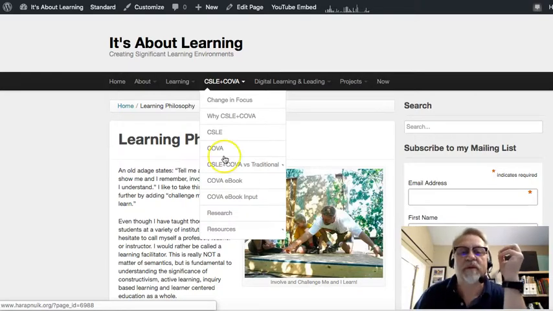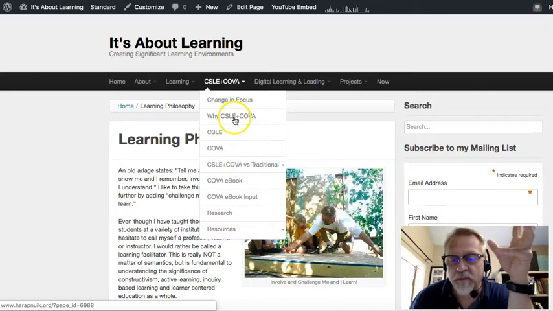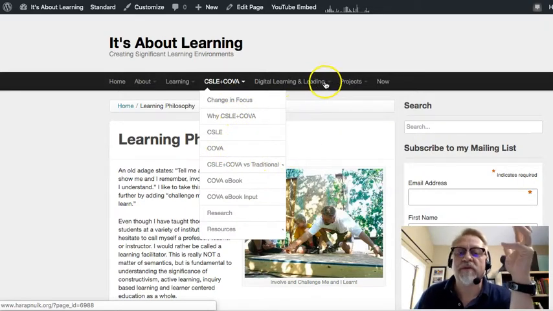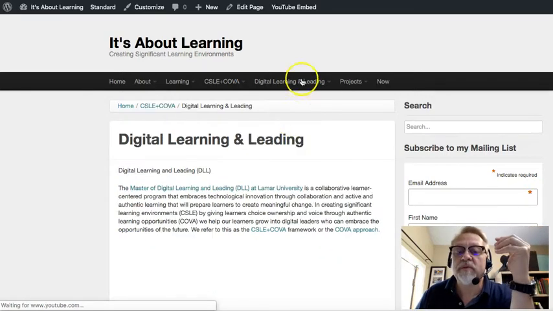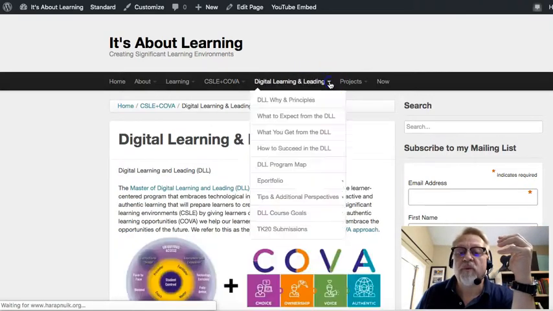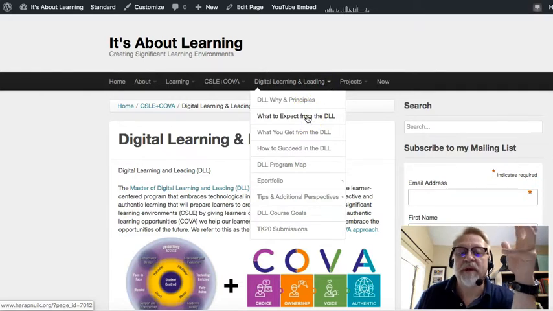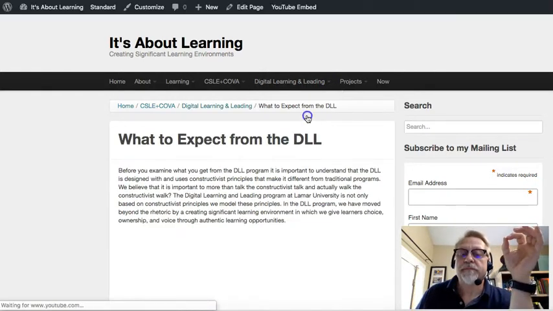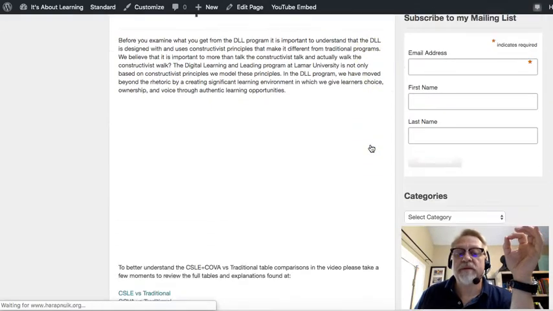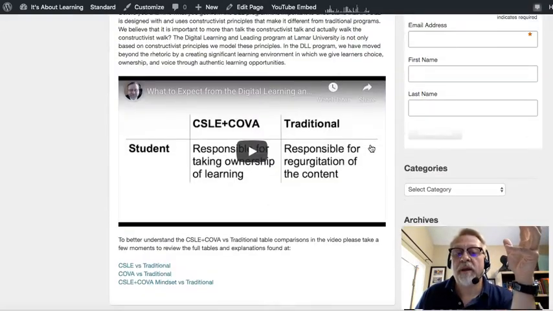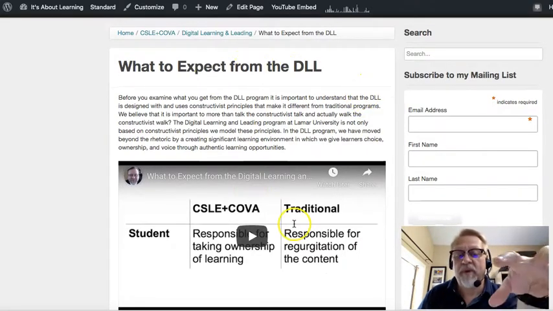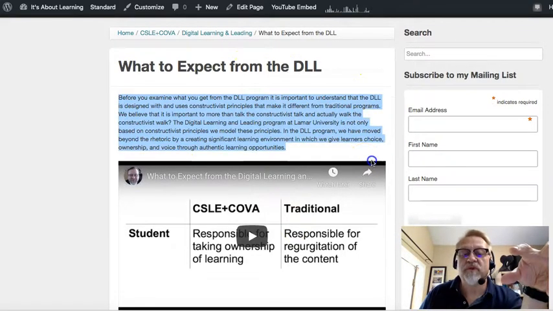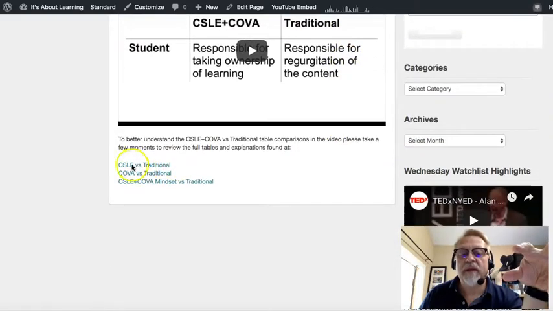So these are fixed things, like my learning philosophy, the CSLE plus COVA, CSLE, all these different things. The DLL content, the DLL principles, what to expect from the DLL, right? So when we go in here, what to expect from the DLL, this is a web page. And in this particular page on my site, I have embedded a video. I've got a short description of what to expect. And then I've got links to additional information, right?